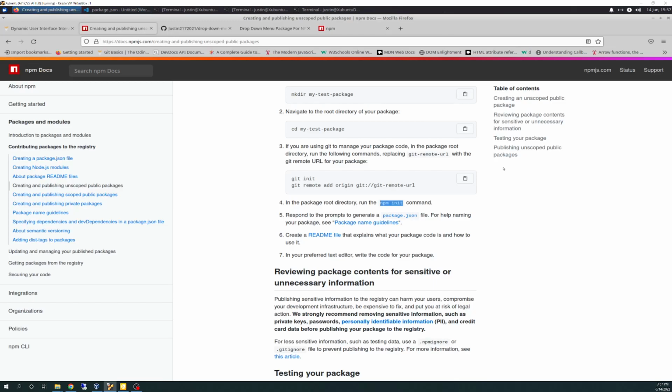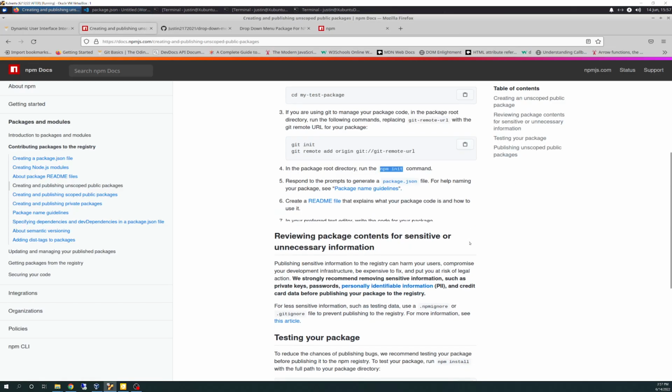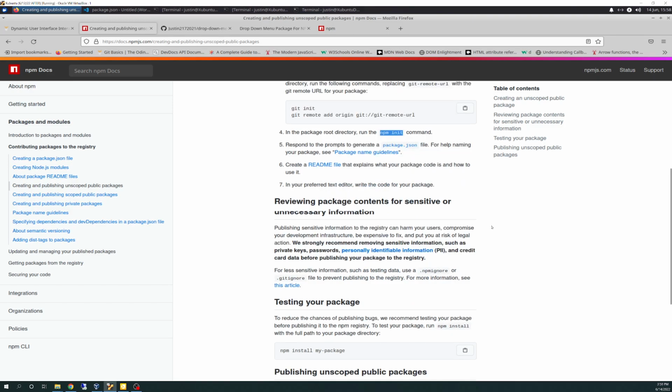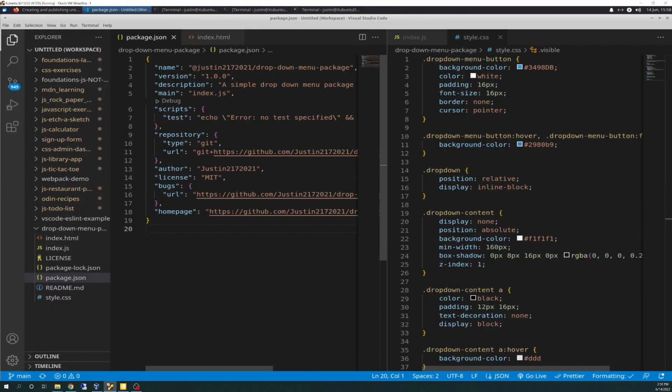Once you've done that, you create your README file. They're recommending updating your README file with an explanation of what this is and how it's going to be used, because that's how NPM users will see it, and then code it up in step 7. So that's where we're at here.